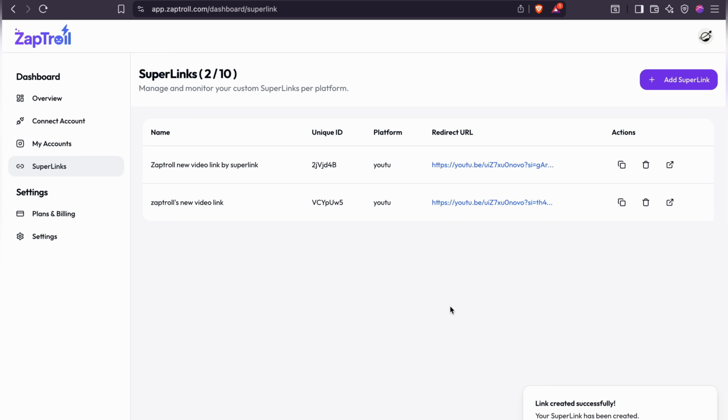And that's it. Your superlink is ready to use. You can now share it anywhere and give your audience a smoother experience.